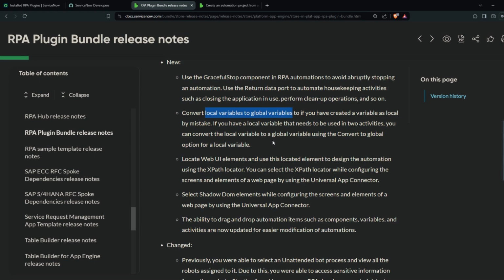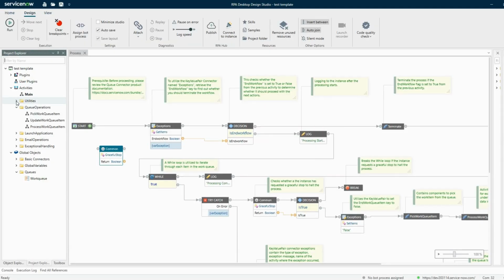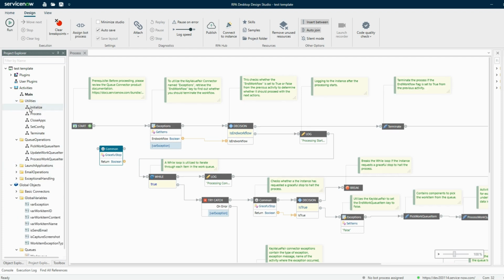There are two types of variables in ServiceNow RPA, which are local variable and global variable. If you want to know more about variables, I have already posted a detailed video on it, so make sure you watch that video as well. Usually we create a local variable on the respective activity itself, and we create all the global variables under the global object. Earlier, when you created a local variable, there was no direct option to convert it to a global variable. You had to delete the local one and create it again as a global variable.